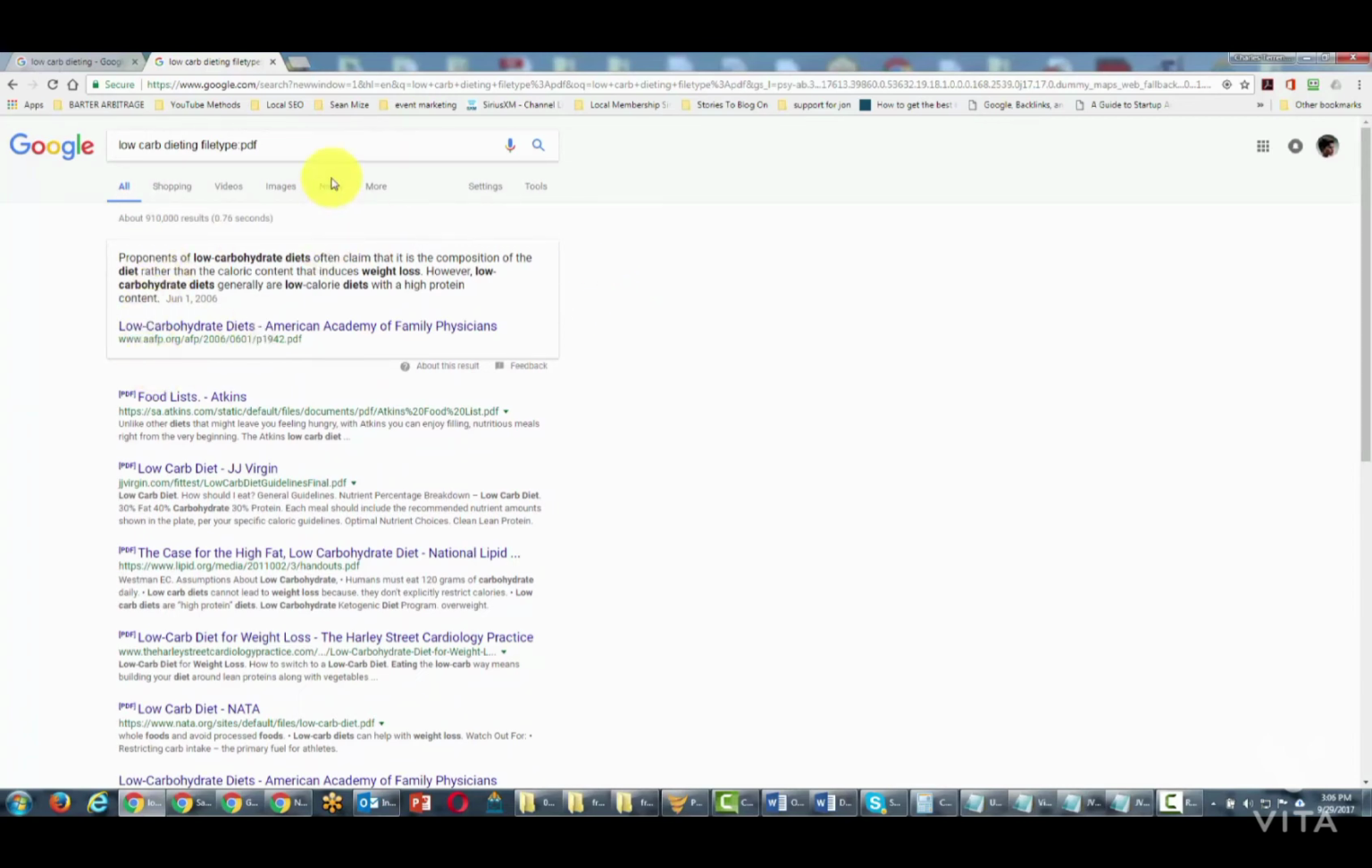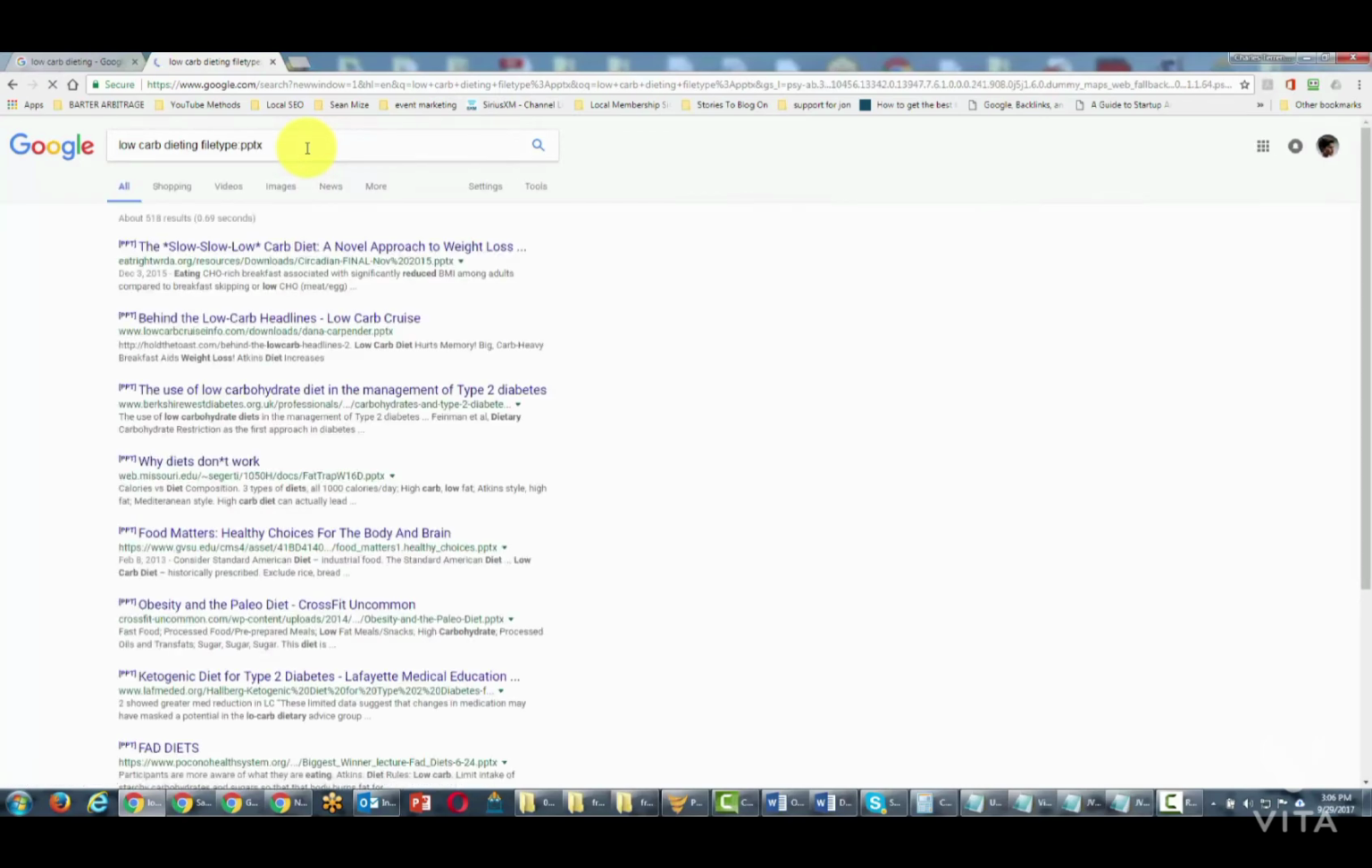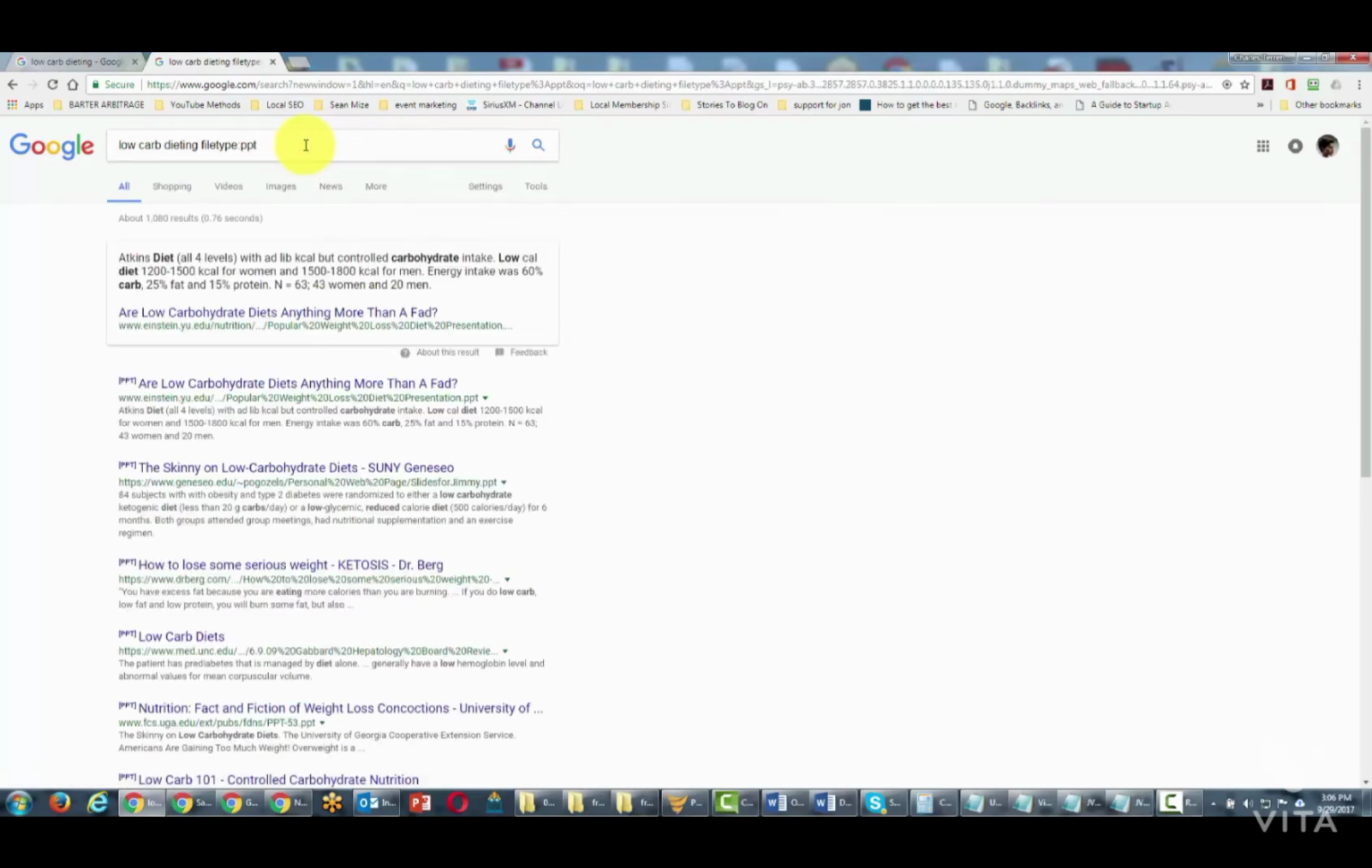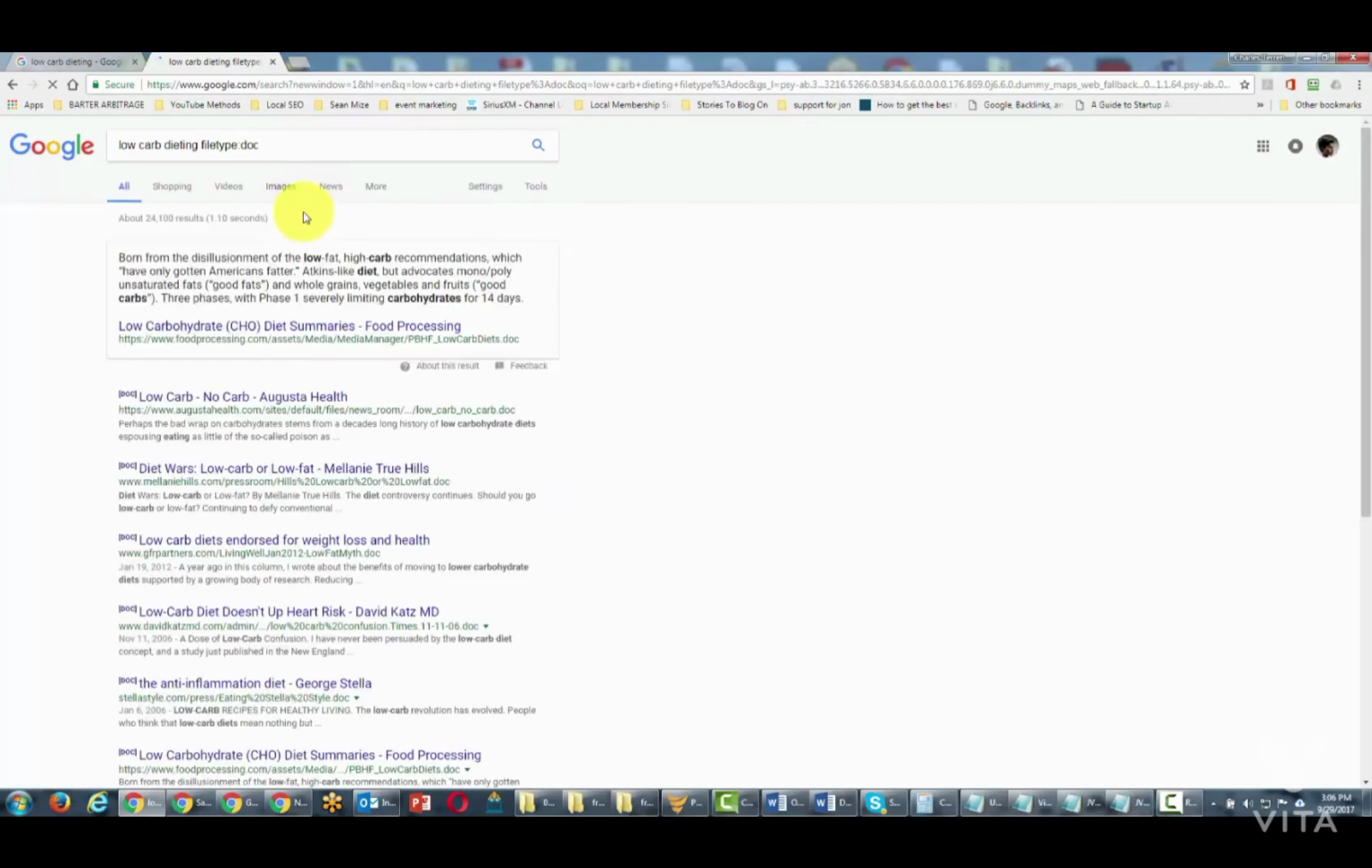So if you're looking for PowerPoint, you can do that. Maybe you're looking for the old PowerPoint. Or you can even look for a Microsoft Word document. As long as you know the file type, you can limit your search by that file type by writing in filetype, colon, and then the file type you are looking for.